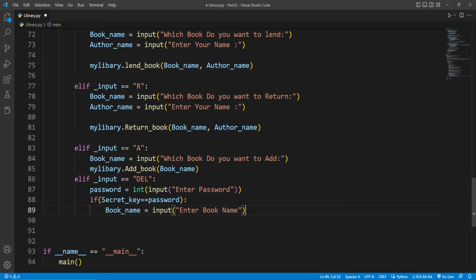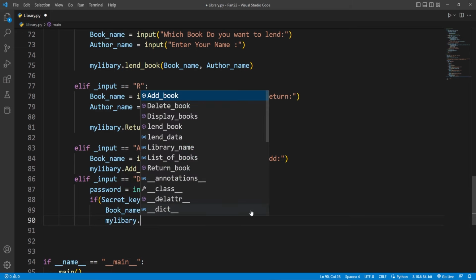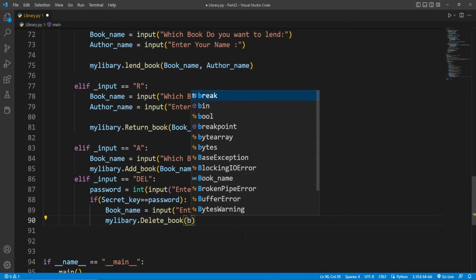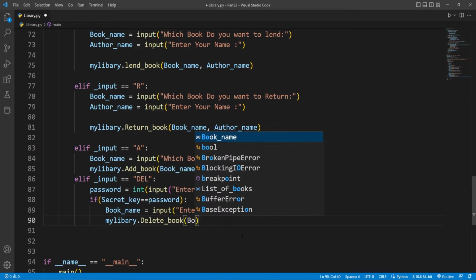With that, also I'm going to call the function delete book. So I'm going to type our object name myLibrary dot delete book. Then inside the round braces, I'm going to pass the parameter name, which is book name.